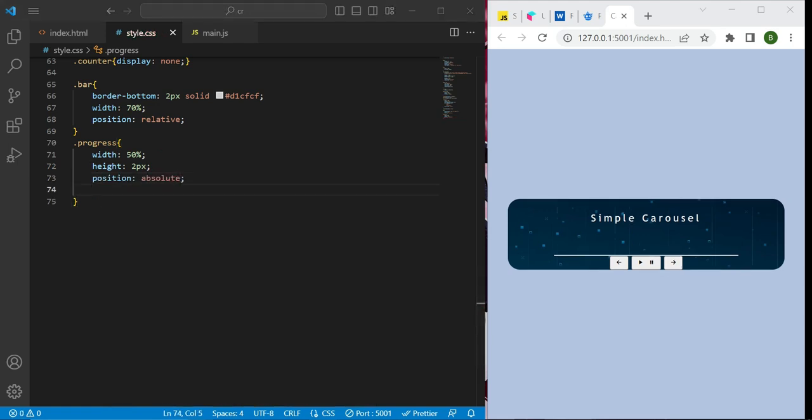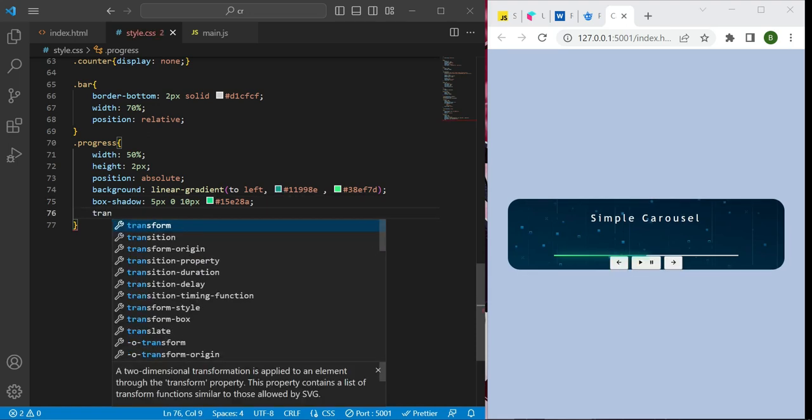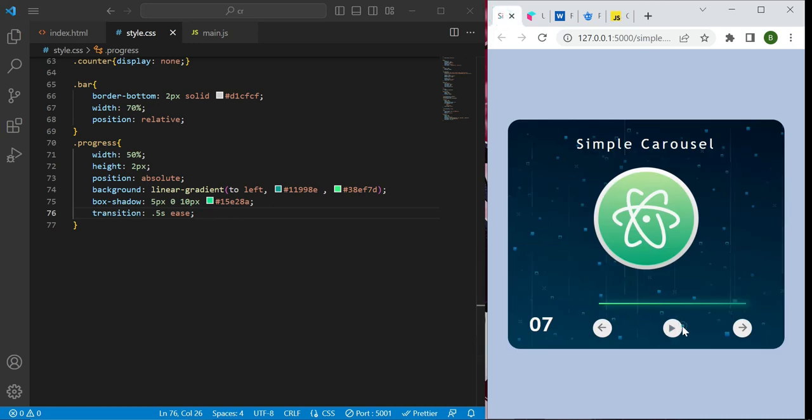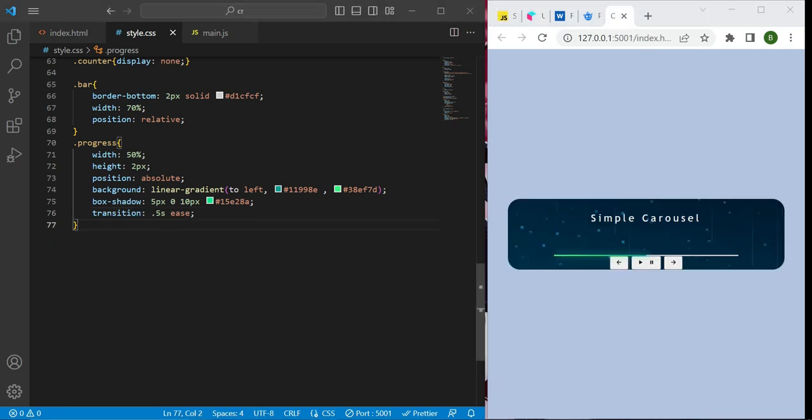Now here I'm going to use background property, linear gradient to the left, these colors to give it a nice color, and also a box shadow to give it a nice shadow effect, like this. You see? Okay. Finally, since I'm going to use transition here, 0.56 is for the speed of the animation, because this is having this animation. See? Pop.